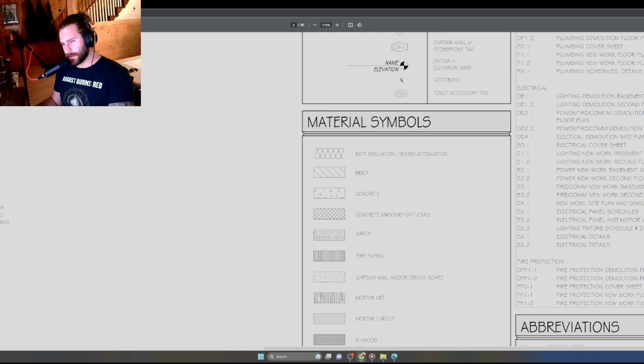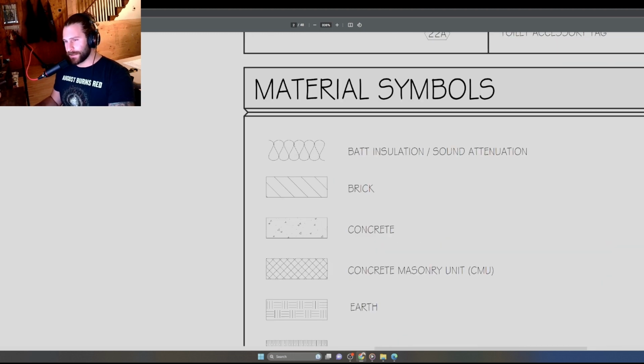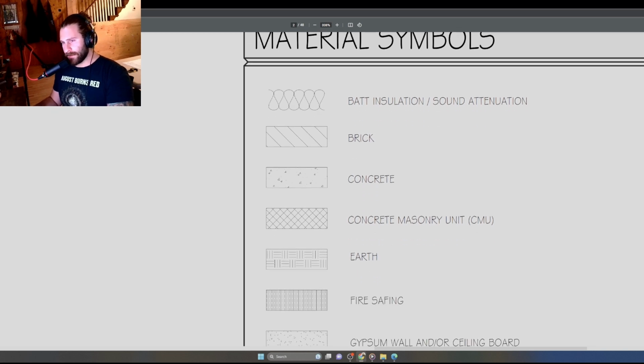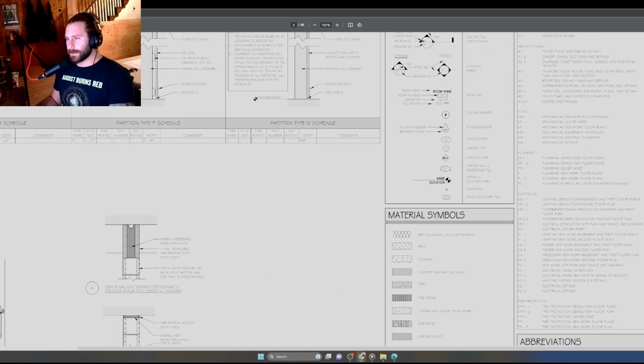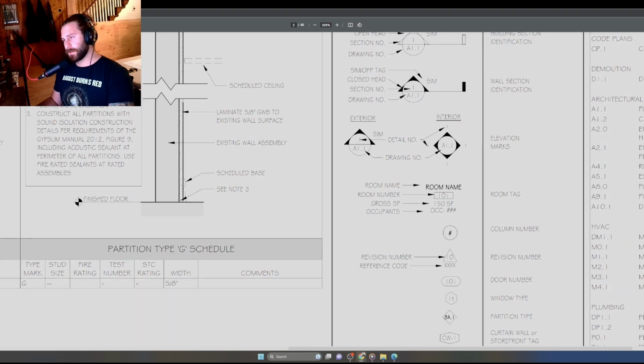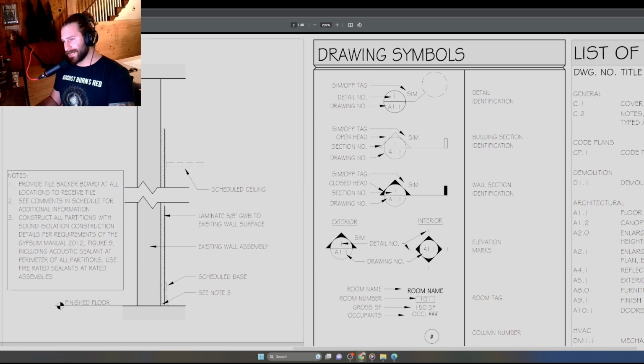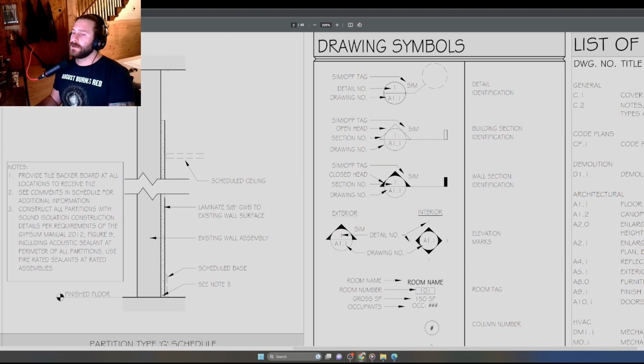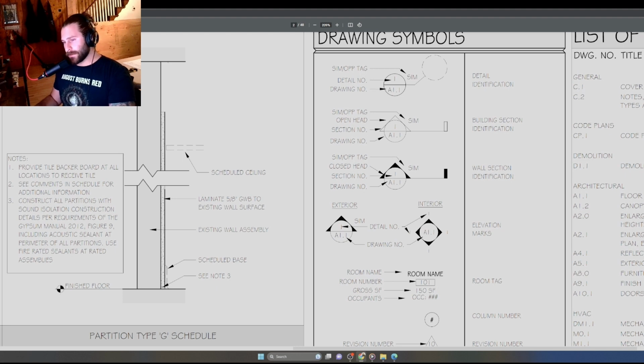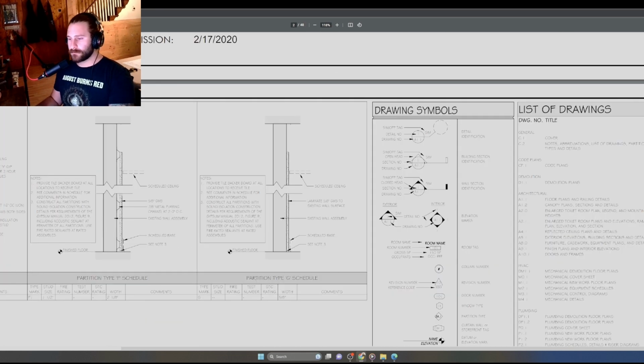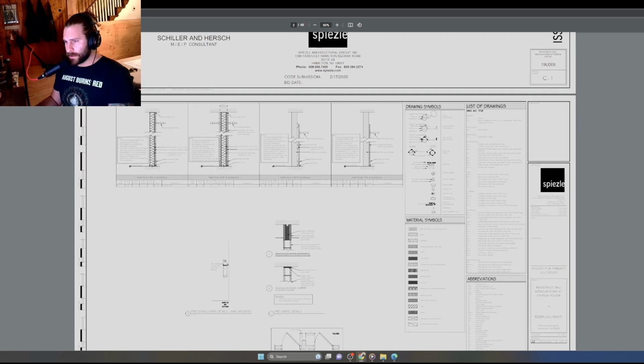Material symbols, this is also industry standard. Batt insulation is always going to be this little squiggly line over here. Brick is going to have this diagonal hatch. Hatch is a fancy word for a pattern. Yeah. And then here we have our drawing symbols. All industry standard stuff. A section tag is always going to look like this. An elevation tag is always going to look like this. It's going to point in the direction of the plan where the elevation is being referenced. Okay. So that covers some of that info.